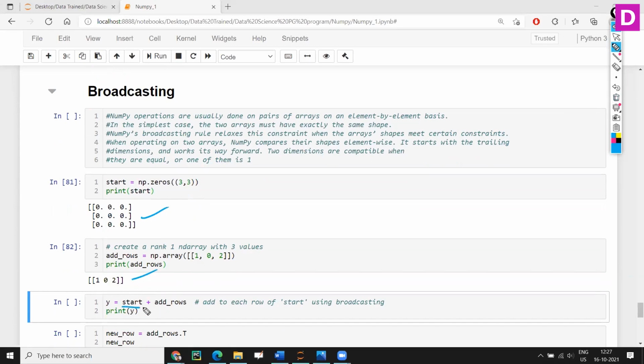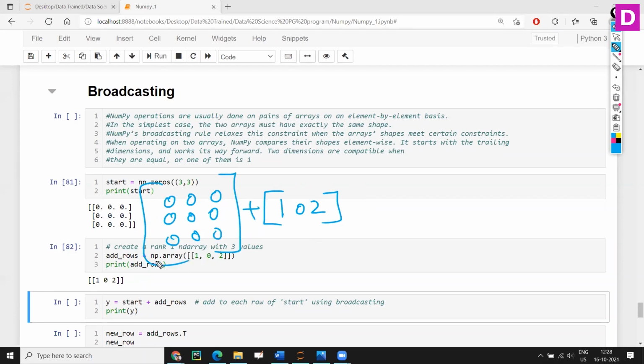So here I'm saying start, this guy, plus add underscore rows, which is this guy. So 1, 0, 2, okay, let me write it properly: 1, 0, 2, and we have 0, 0, 0, 0, 0, 0. This is how we have it, and I'm trying to add it. This is what it shows here.